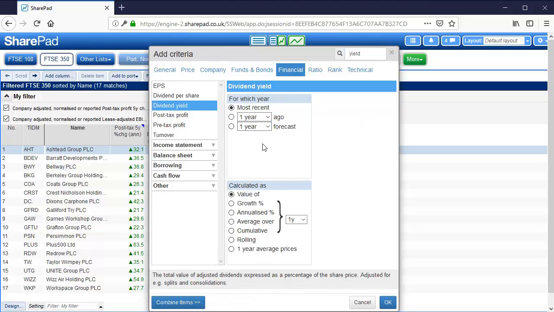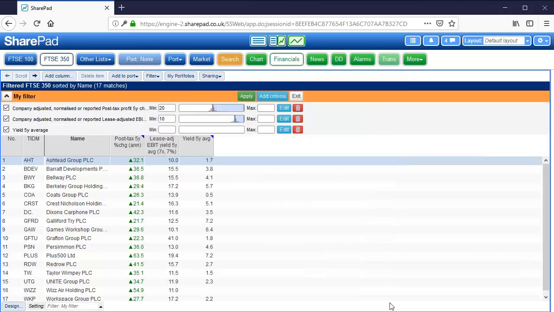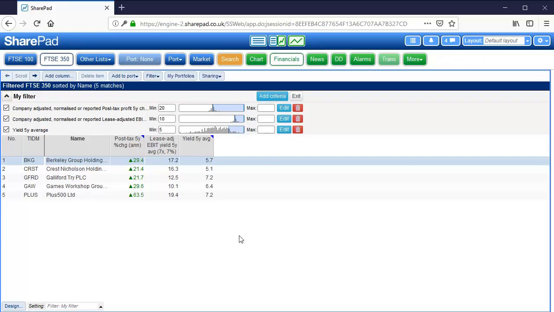And again, I don't want to make sure just that it's paying a good dividend. I want to make sure that it has on average paid a good dividend. So again, I'll search for the average dividend yield over the last 5 years. I'll click on OK, and I want to make sure that they've paid on average 5% dividend. I hit apply, and here is my shortlist.